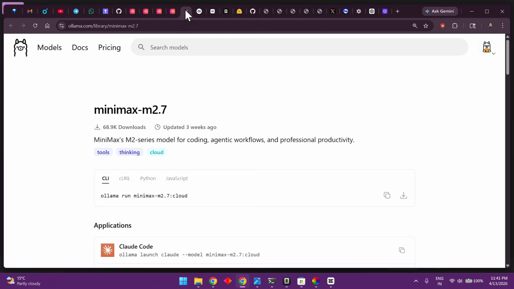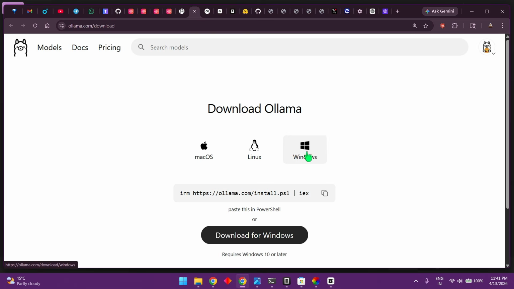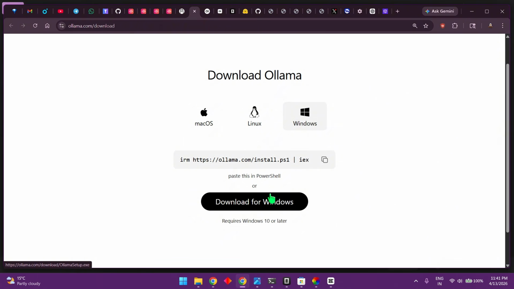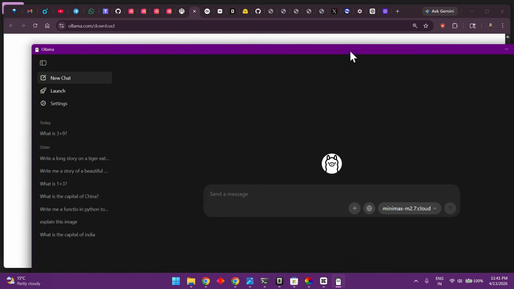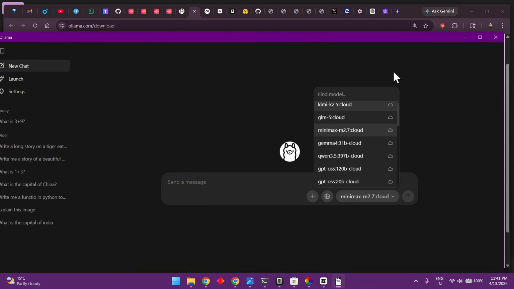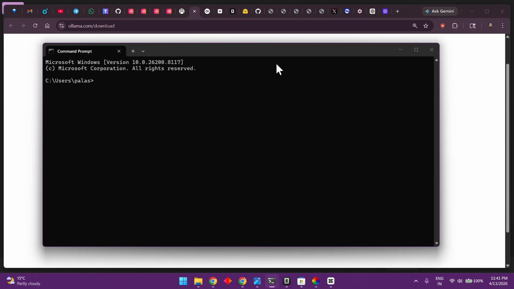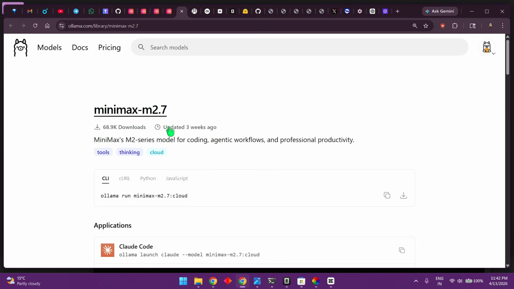Now let's go ahead to Ollama and see how we can use this. Essentially we need to have Ollama first. If you go to downloads, and I'm on my Windows system, in Windows I can go to PowerShell and just run this command, or I can download the exe file for Windows and get that installed. Once you have that, we need to run Ollama here like this, and then you can type the model here as well. But another way that I'm going to show you is I can go to command prompt, and then I can say Ollama pull and the name of the model that we want to pull.